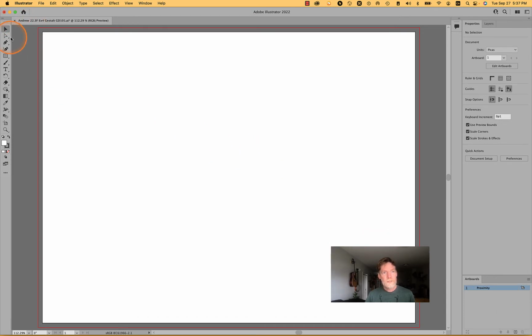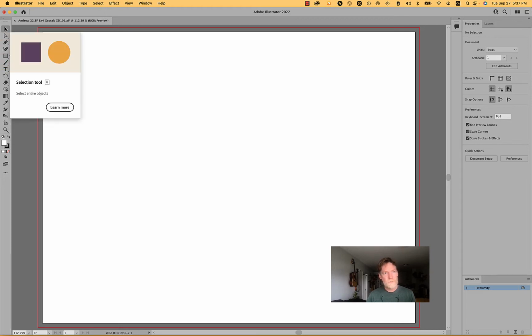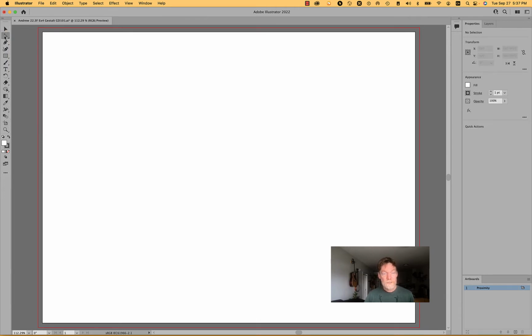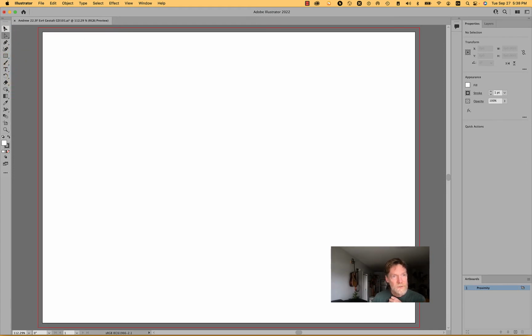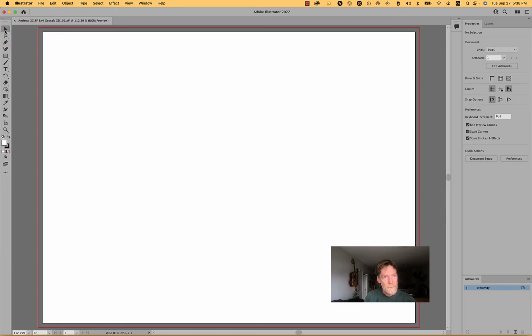Okay, so we looked here at what the first few tools were. I just introduced them to you. The selection tool, this is for selecting objects. This one is for selecting parts of objects. As you scrub over this, it'll give you these pop-ups, which are going to get annoying very quickly, so I'll show you later how to close those. But it does give you a little preview of what this is for. The selection tool is for selecting entire objects.